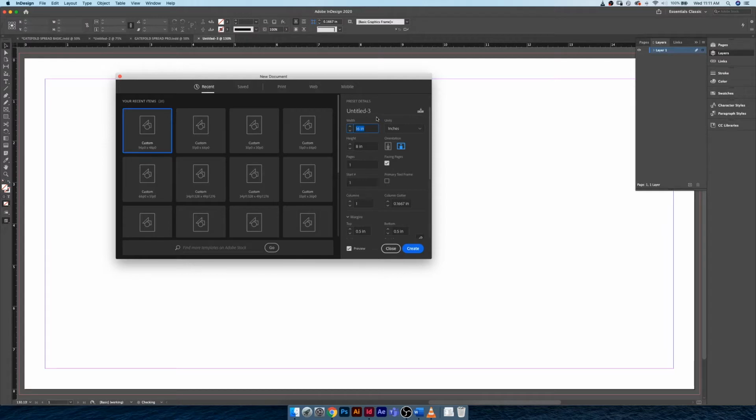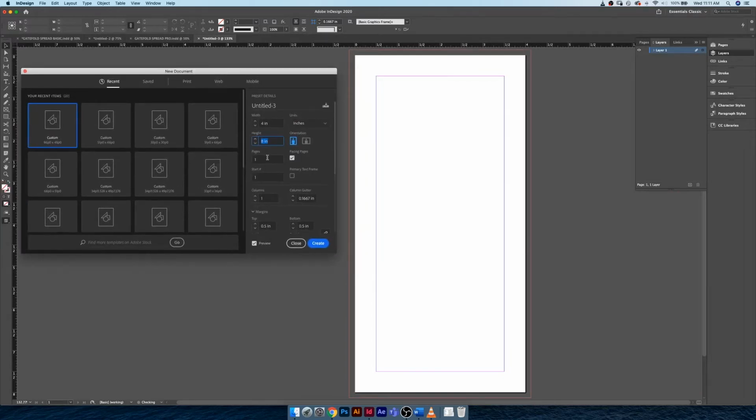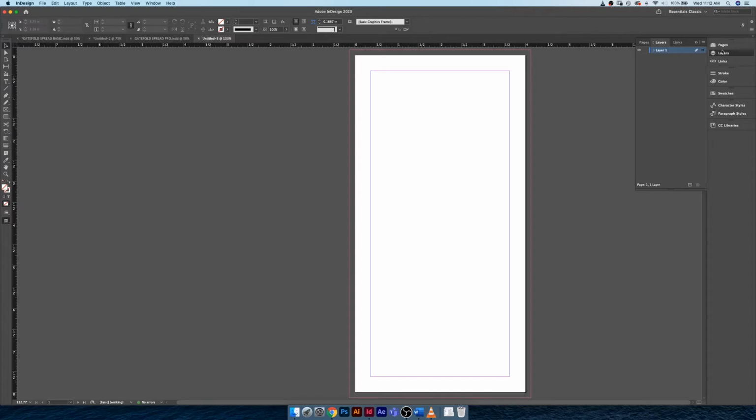And so since there were 4 panels and 16 divided by 4 is 4, I want there to be a width of 4 inches, a height of 8, and this will represent 1 panel. I know that I'm going to want there to be 8 panels in total, so 8 different pages. We need to have facing pages turned on for this, and the rest of our information should be fine. 1 column, a margin of about 3/4 of an inch should be fine, and bleed, you know, 1/8 of an inch. And that should be good. So let's hit create.